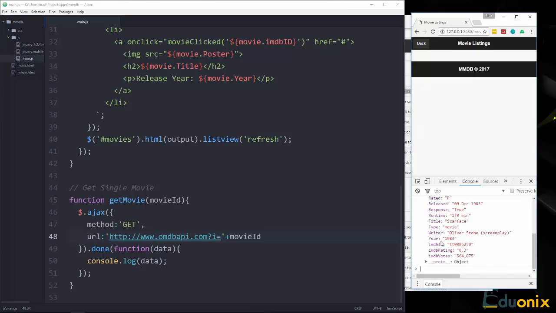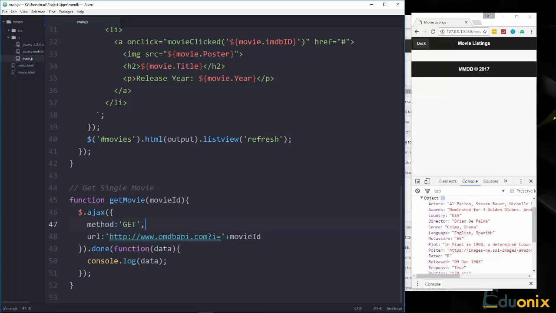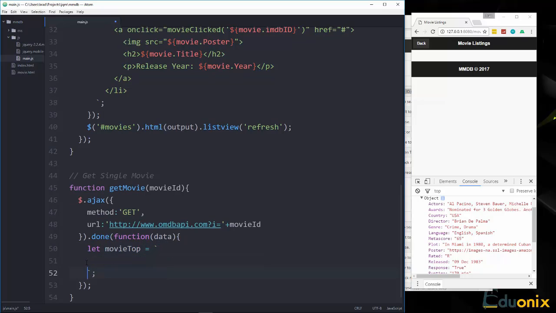getting all the data. Alright, so now what we want to do is create a variable and then add the markup to it and then output it onto the screen. So we'll get rid of the console log and let's say let movieTop equals, and we're going to use a template string, so be sure to use backticks. And then let's put a div, and I want it aligned center, so we're going to use a style and say text-align to center.